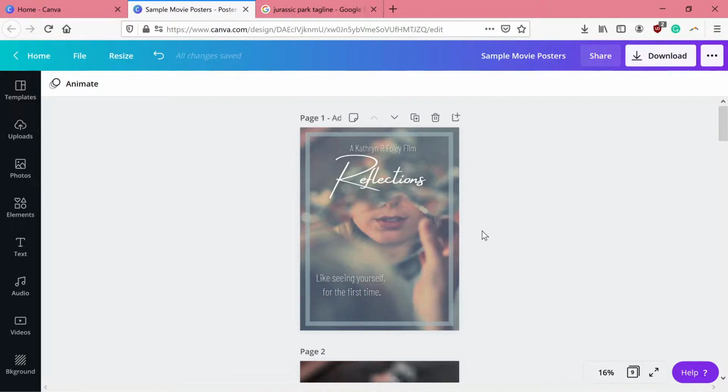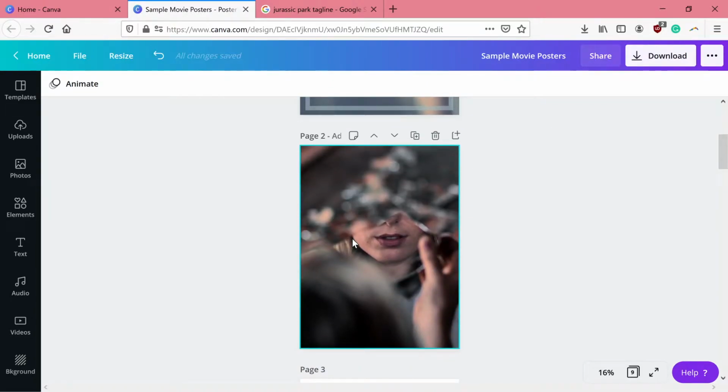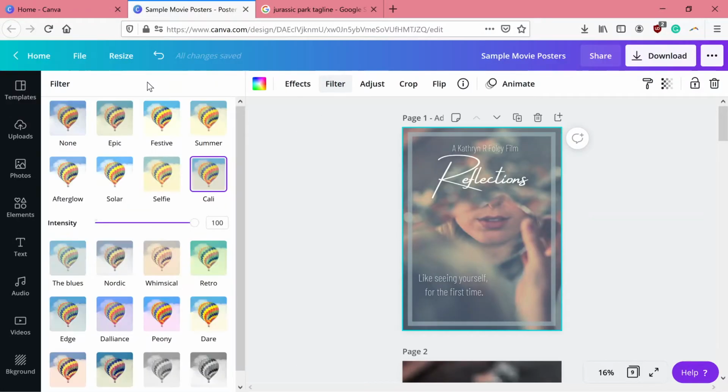So, here is my final movie poster, but I'll scroll down and show you page 2. And this is the original image I started from. So this has a bit of a darker tone. I wanted my movie poster for Reflections to be a bit lighthearted and dreamy, possibly a romance or a drama film for the genre. And so if I go back up here and select the image, I can go over here to filter and show you what filter I used.